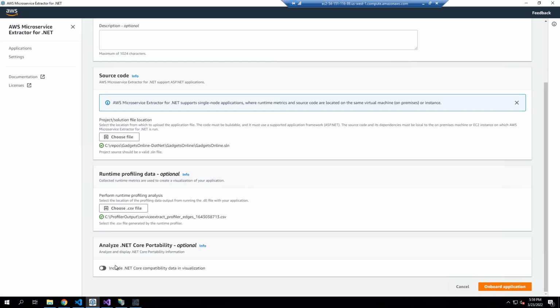The next optional setting: currently Microservice Extractor for .NET works with .NET Framework applications. And Steve mentioned that we're also going to talk about another assistive tool called Porting Assistant for .NET. What Porting Assistant for .NET can do is help you assess your .NET Framework applications and give you an assessment report of how much of your existing source code is compatible with, for example, .NET 5 or .NET Core 3.1, depending upon your target framework.